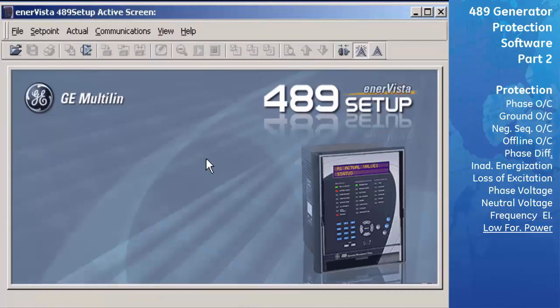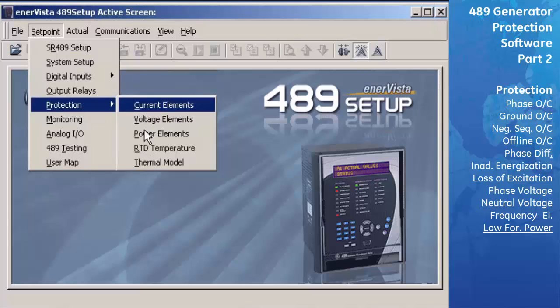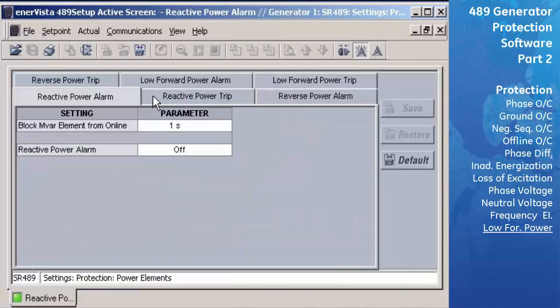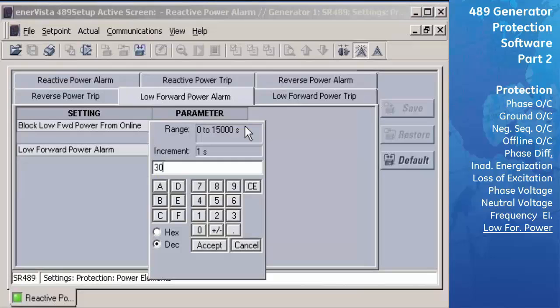Low forward power. To program the low forward power element, select Protection and Power Elements from the Setpoint drop-down menu. Click on the Low Forward Power Alarm tab. This element is only active when the generator is online and will be blocked for a programmable amount of time once the generator is detected to be online. The blocked low forward power from online setpoint should be programmed to slightly longer than the normal loading time of the generator under normal operating conditions. For our application, we will use a setpoint of 30 seconds.